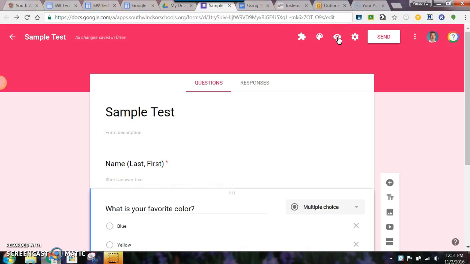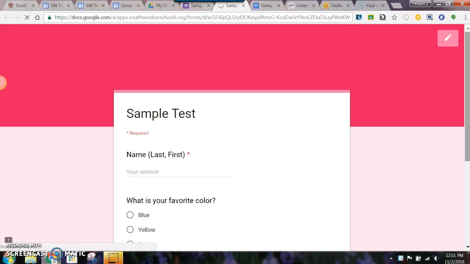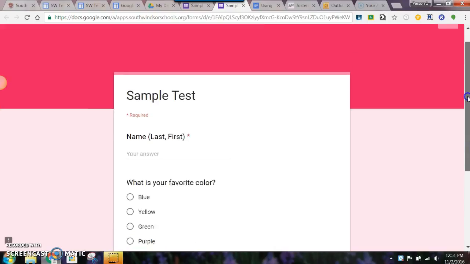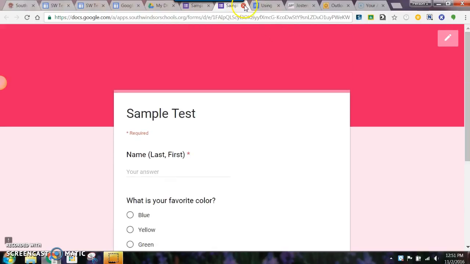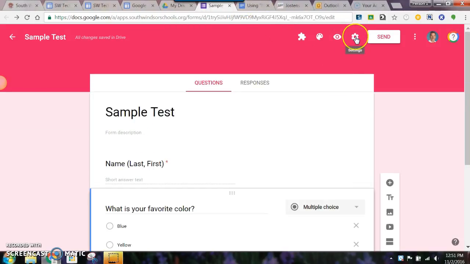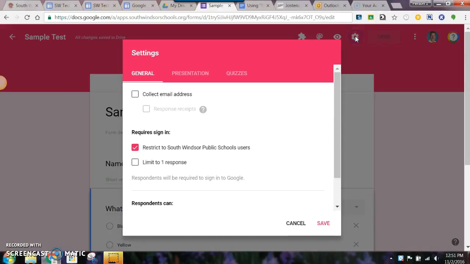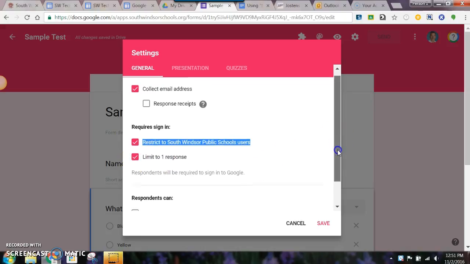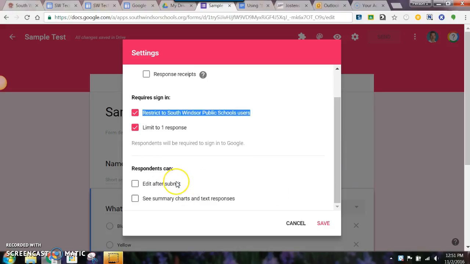This eye in the sky is a preview button, which allows you to see what it's going to look like, and just get a feel for it. Then I X out and go back to the original. It also has settings. This is pretty key. It collects the email. I always want to have that. It's restricted to South Windsor Public School users, and I typically go ahead and limit to one response. There are a couple of others down here. For the responders, I tend not to use those, but I made an adjustment, so I save it.